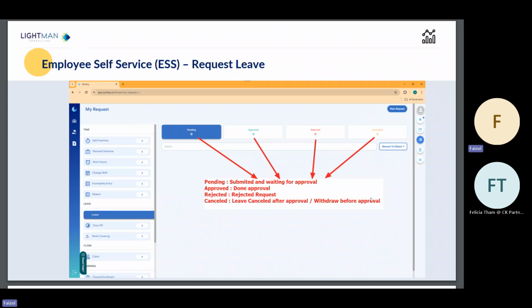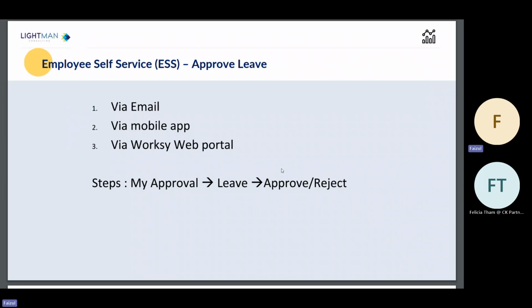Okay, so this is the column from the web portal. All right, so approve leave has three options. You can click approve via email, via mobile apps, and the last one is via Workspace web portal. Step is my approval, leave approve or reject.